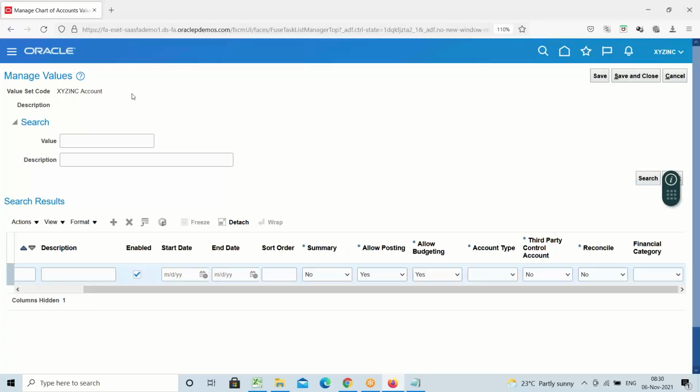For the account related value set, we are able to see 4 more additional value attributes: account type, third party control account, reconcile, and financial category. These 4 additional you can see. How come you are able to see them here?